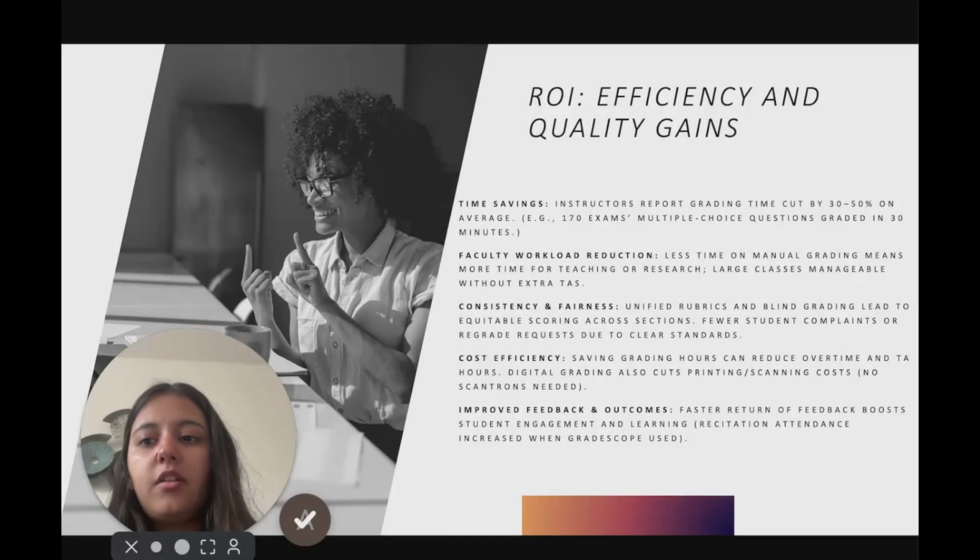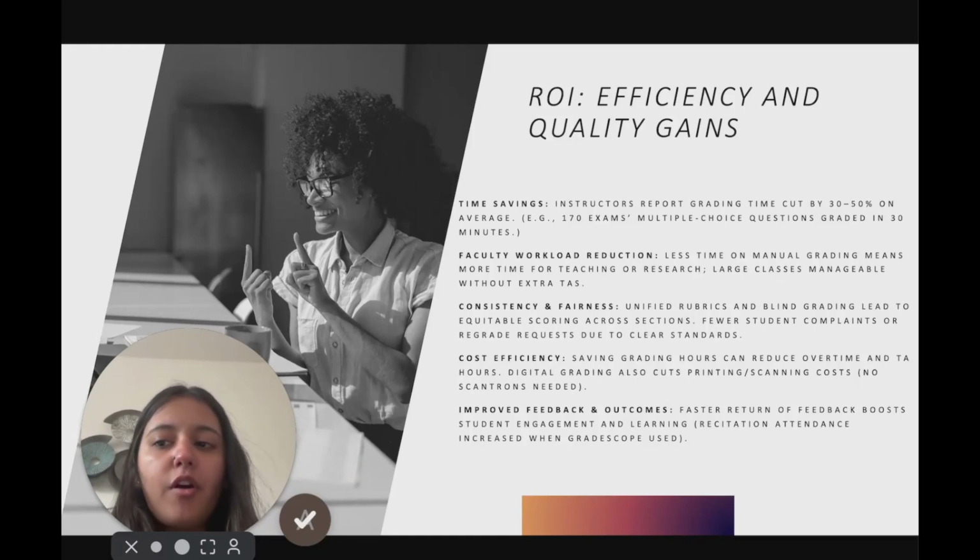Let's talk about the return on investment, or ROI, of using Gradescope. The biggest benefit is time savings. Many instructors report saving 30 to 50% of their grading time. For example, one professor graded 170 exams in just 20 to 30 minutes using Gradescope's AI grouping. This reduced workload allows faculty to focus more on teaching and student support.